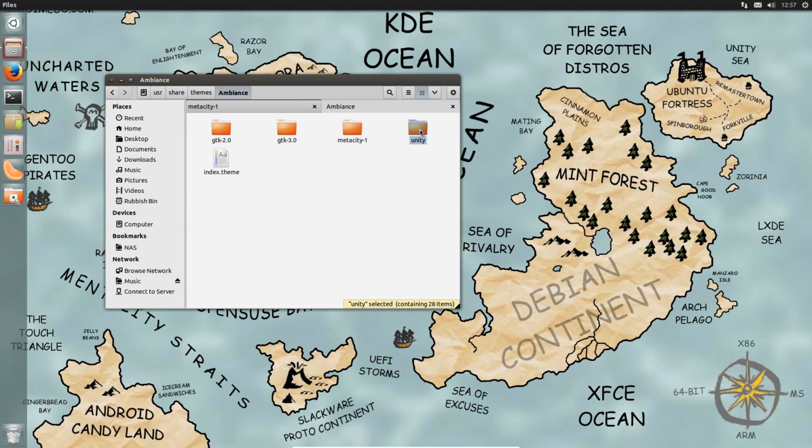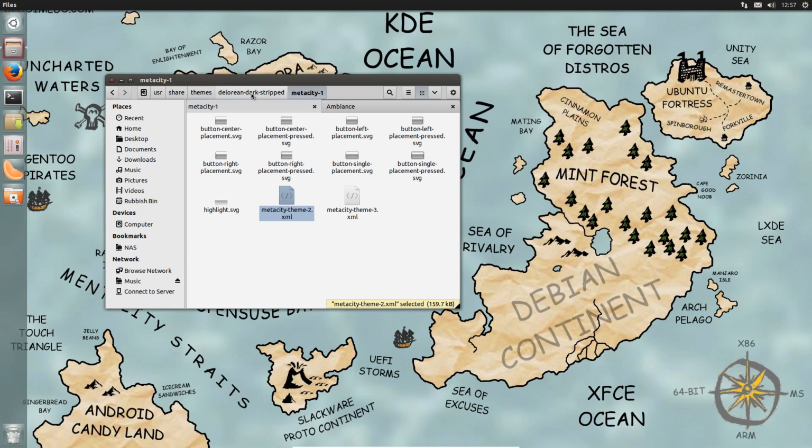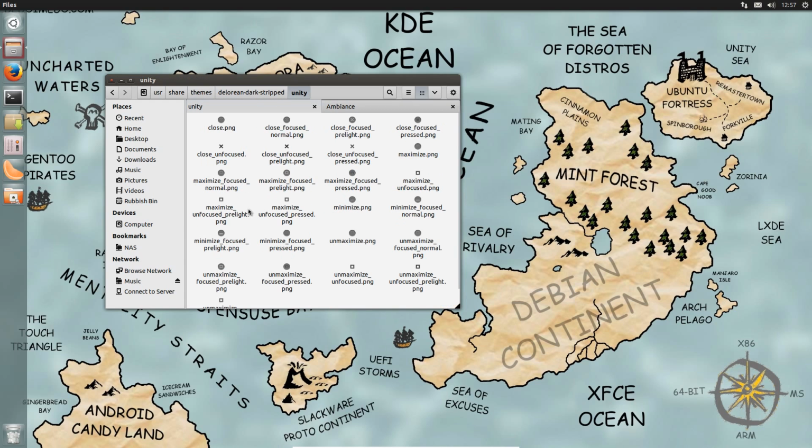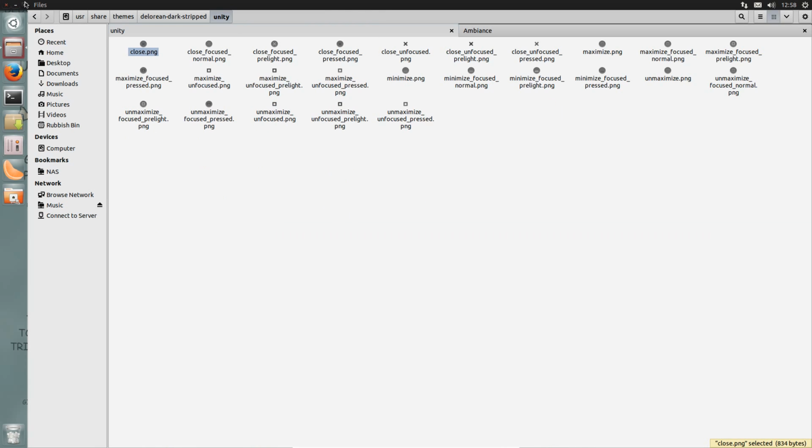But yeah, if I take the folder from there, Ambience Unity folder, copy it across to this theme, which is pretty much what I've done there. So that is how you can correct the close, minimise, maximise buttons on a GTK theme in Unity.